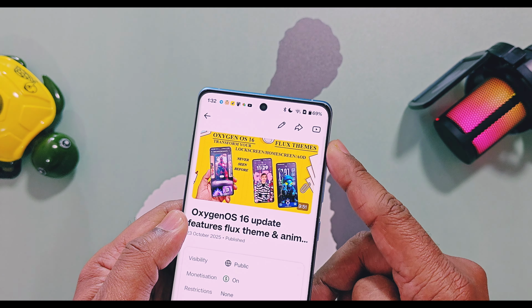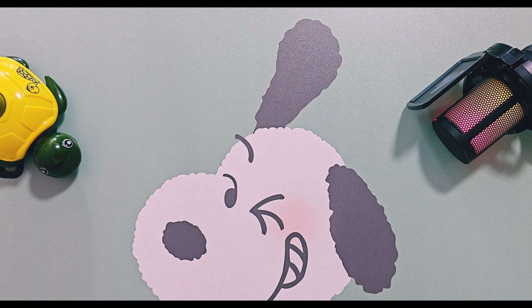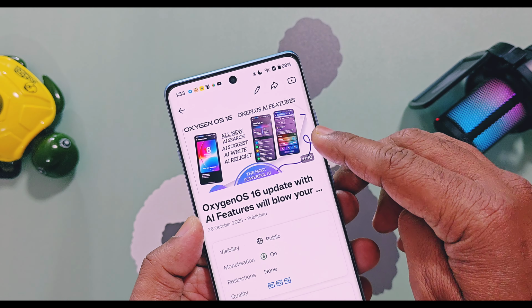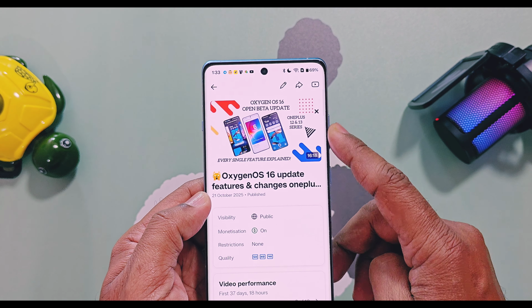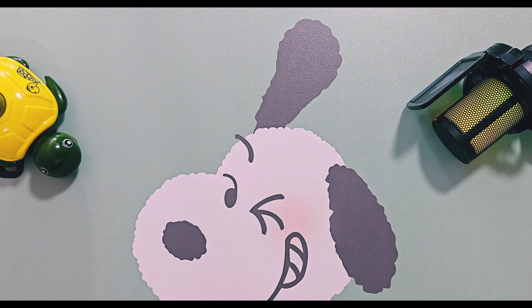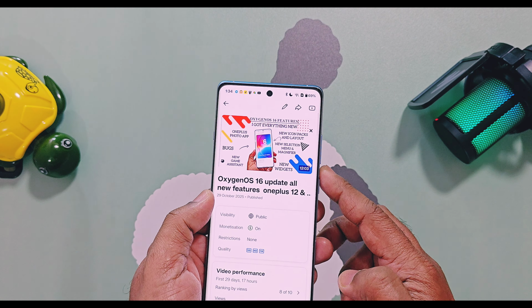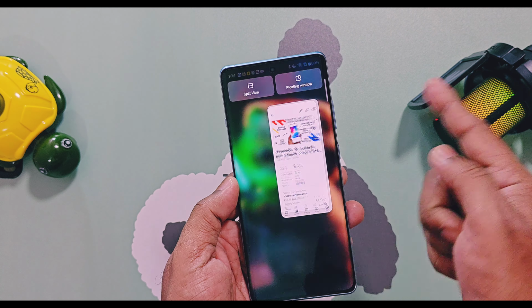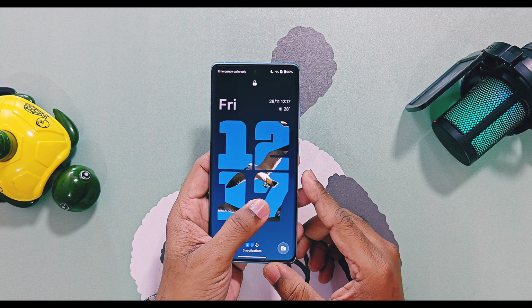This is a dedicated video for new Flux themes and the Flux home screen customizations. This is another review video of all the OxygenOS 16 AR features. And these are two videos where I discuss every small hidden feature of OxygenOS 16 which no one showed in any videos. You will find the links to these videos in the i-card and in the video description. Now let's check out the new changes of this version.